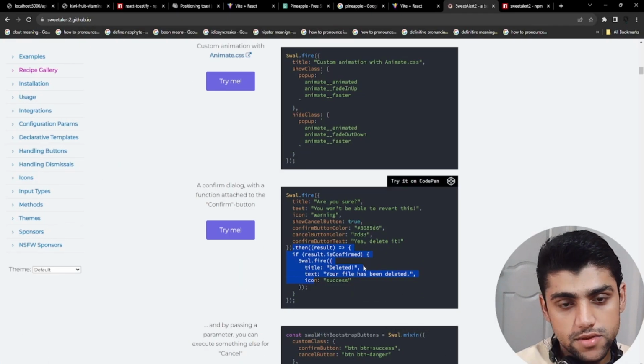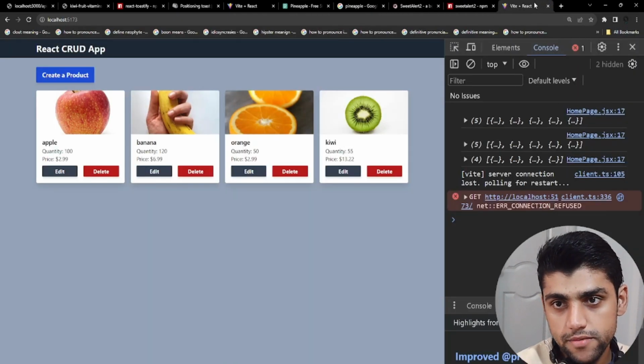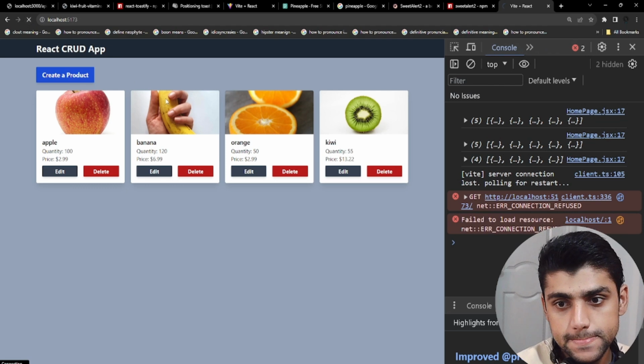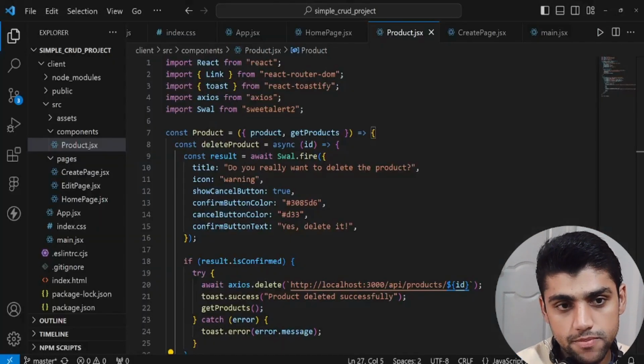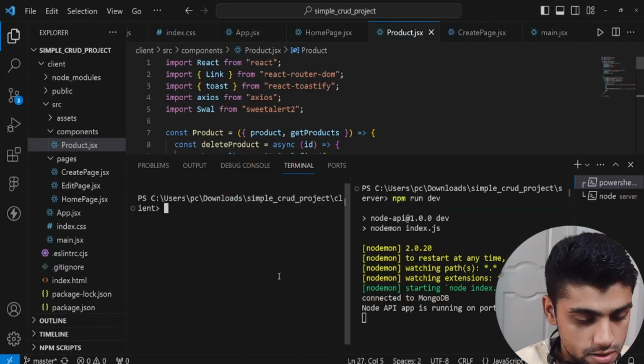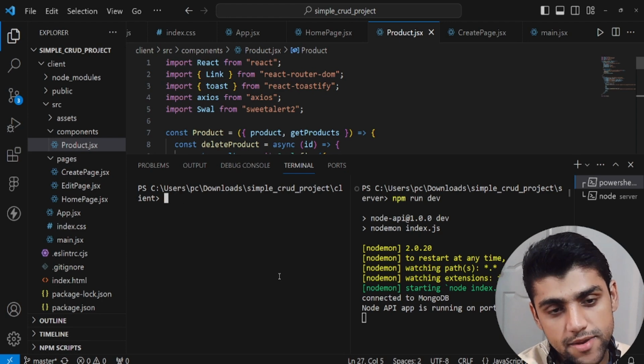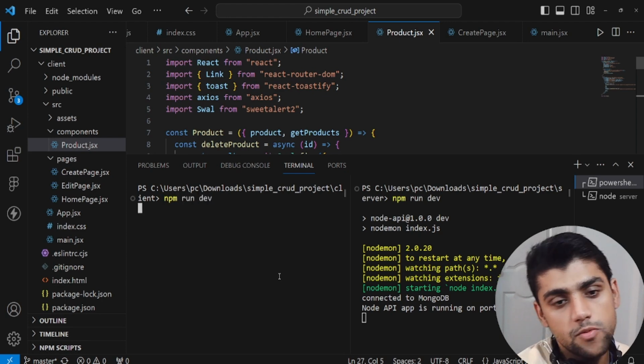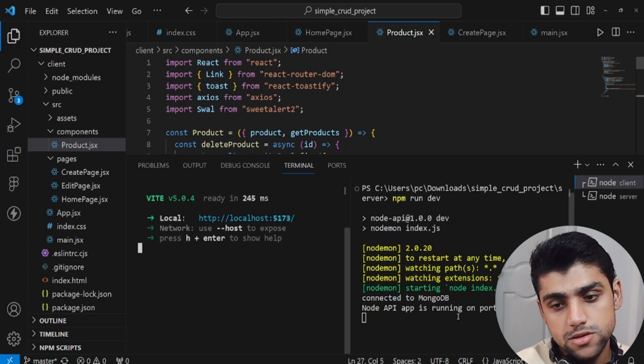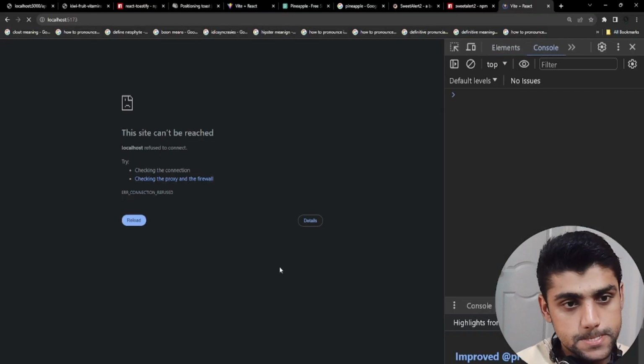And hopefully now this could do something for us. Refresh. Okay, there's a problem because my server turned off. And I mean, not my server, my front end. So npm run dev. I hope I downloaded it. I think I did. So I'm going back here, refreshing it.